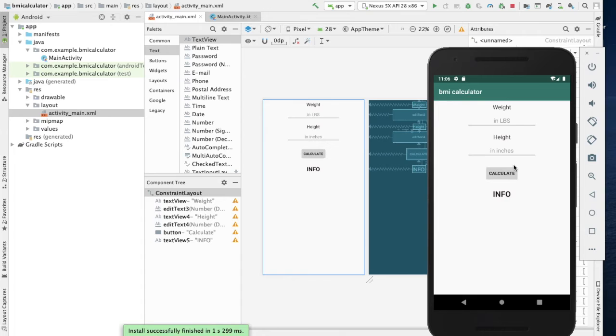So this is how our app looks, and this is the activity. When you click on this, it does pull up a calculator. You can plug in information. Same thing for height. You can plug in a value, but once you click calculate, nothing happens because we haven't written any code in the main activity portion. And that's the brain of your application.